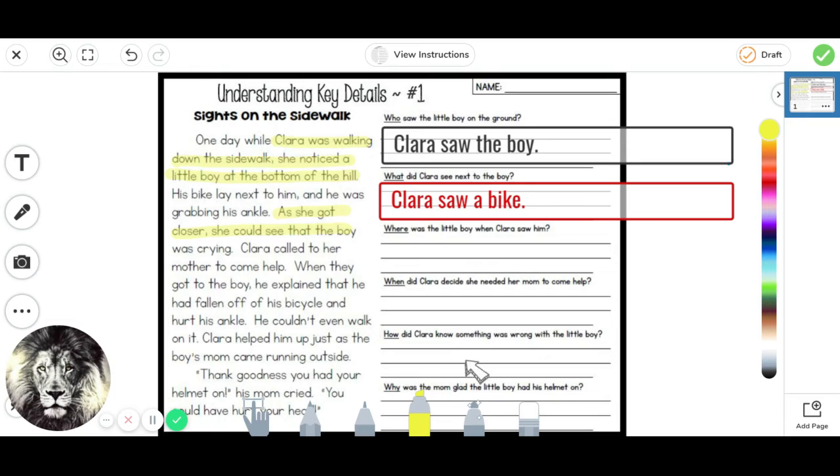So, I'm going to take the eraser and I'm going to erase. Now that I use the eraser, I'm going to erase that and I'm going to erase that. Use the highlighter tool again and go back to what I want. His bike lay next to him. Okay, that's how we knew what was laying next to him.